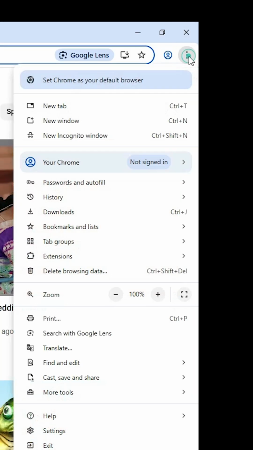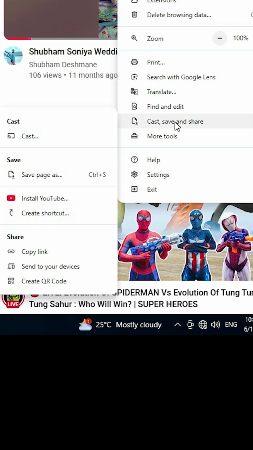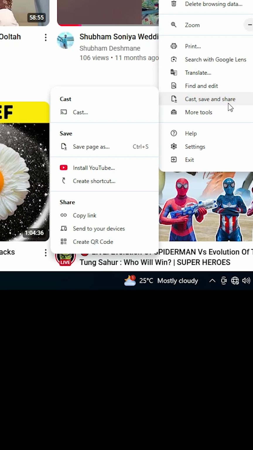Click on these three dots. In the three dots menu, scroll down and find Cast, save and share. In Cast, save and share, here we find Install YouTube. Click on Install YouTube or Create shortcut.